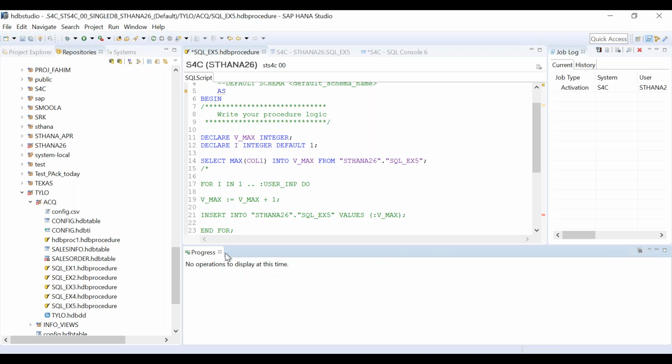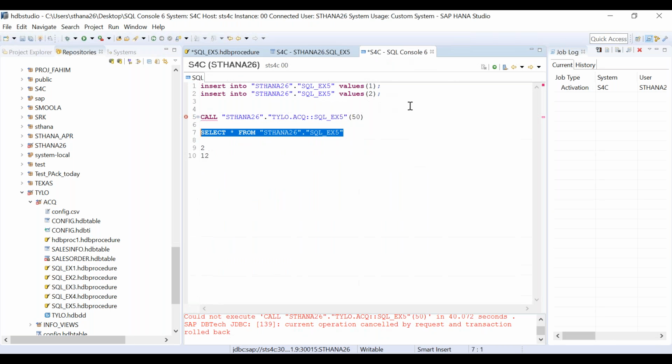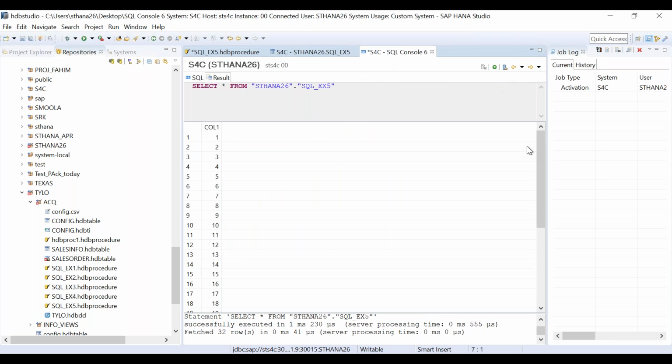See, terminated. I don't know what will be the total values inserted here. Let's see. Nothing, because I have cancelled the operation altogether. So whatever values were inserted, they will be rolled back. So nothing has been inserted. So we are safe.